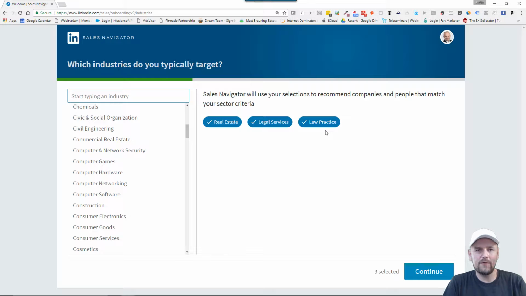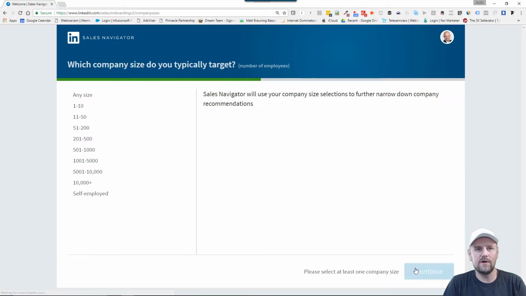Once you've established just the basics of who you're going to target, and again, this is just a pre-frame for getting into the Sales Navigator, you can always change this later. You're not locked in or anything like that. Once you've established a couple of those, just click the continue button in the bottom right corner.